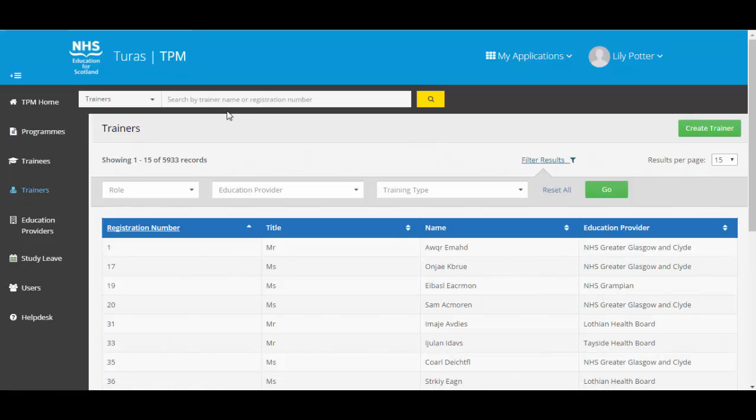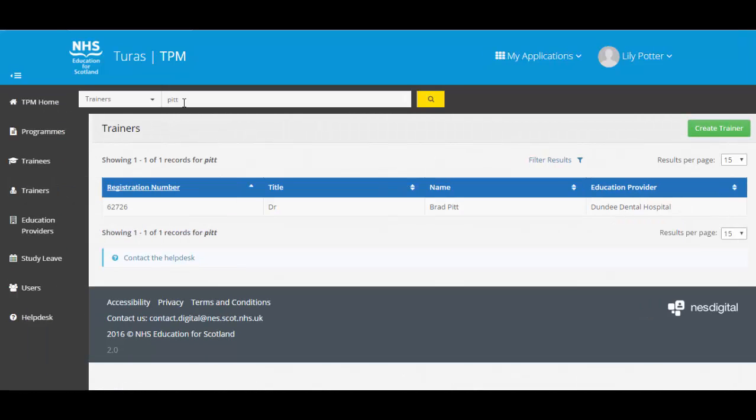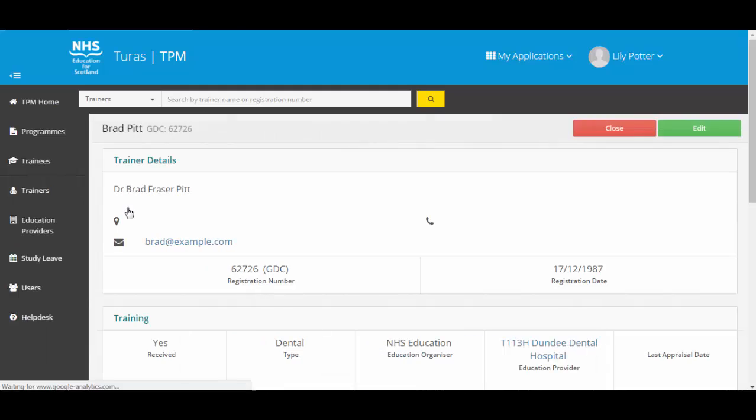From the drop-down box at the top of the page, you can search for a single trainer by his or her name or registration number. By clicking on the line about the trainer, you will come to their page, which shows their details, training rules, and their trainees.